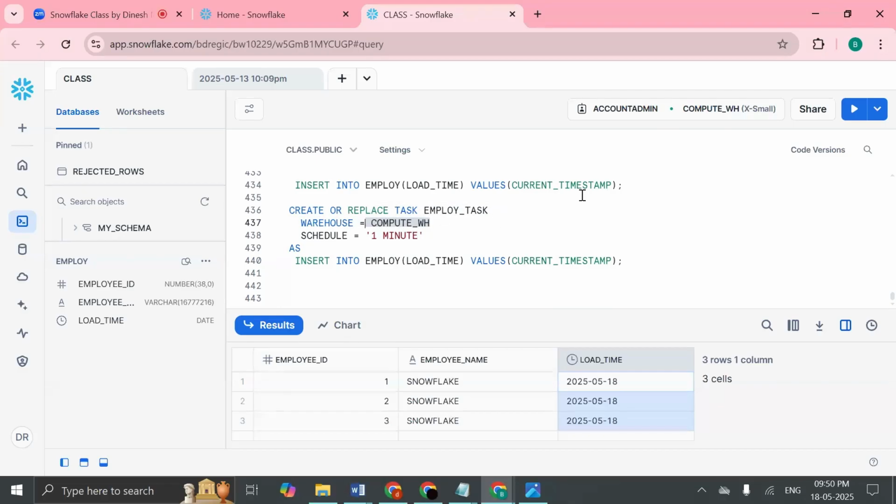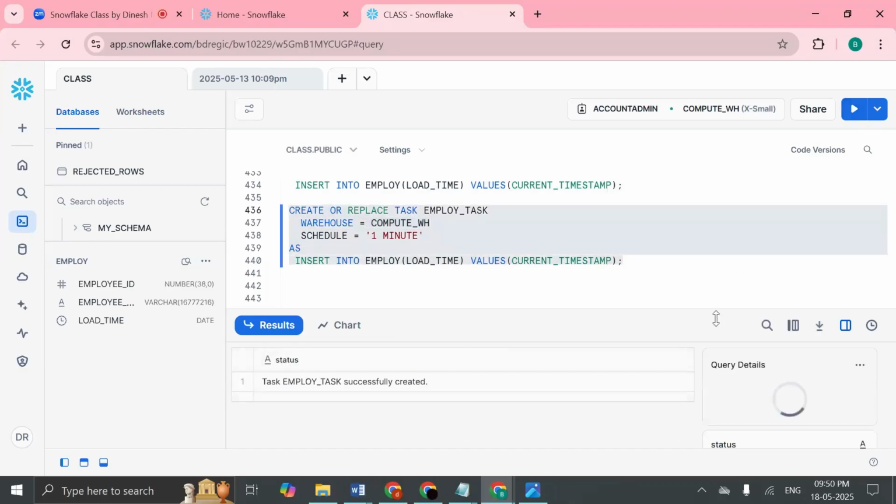When this task is running, what is it going to do? This is the statement it is going to run every 1 minute. As we have given, it is an AS, and then we are giving insert into the table, right? And then we can see the load time, and the values, and the current timestamp, right? So observe this one. When I execute this, what will happen now? See this one, task successfully created, right? Task has been successfully created.